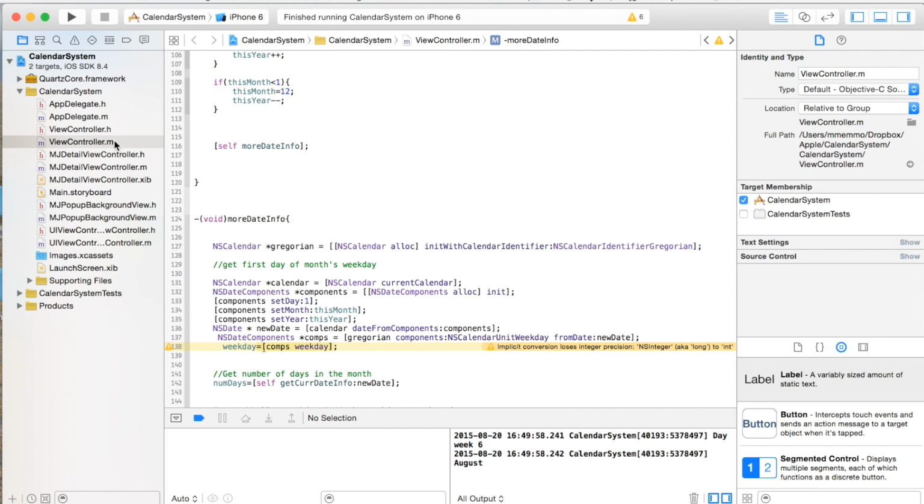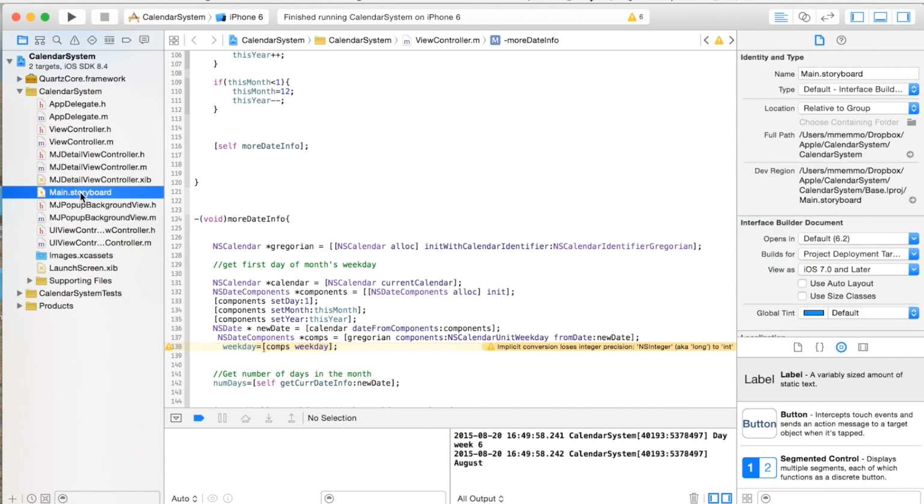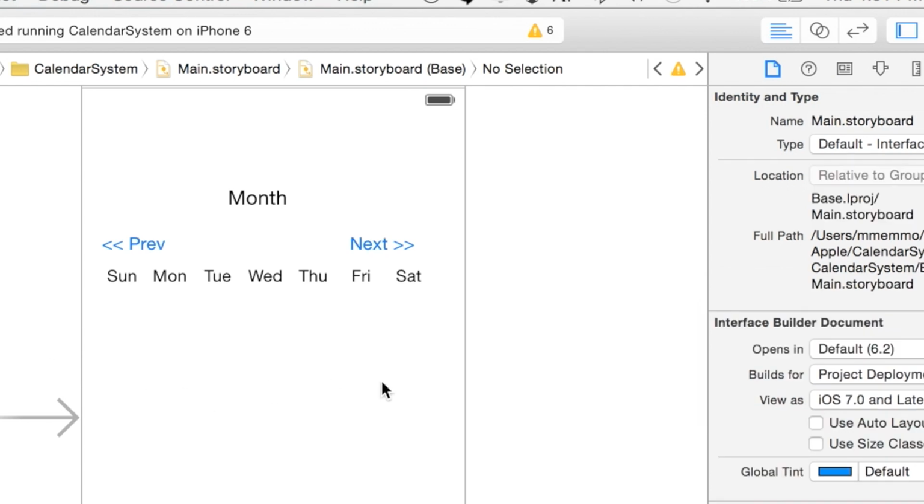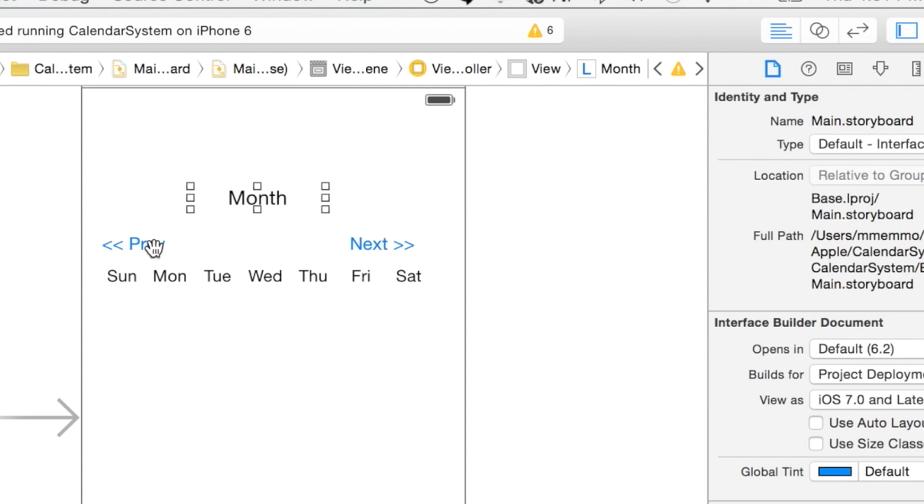Let's take a look at how this works. So first we're going to take a look at the storyboard. You notice in the storyboard I have a month label and then one for previous and one for next, and then these 7 for each day of the week.